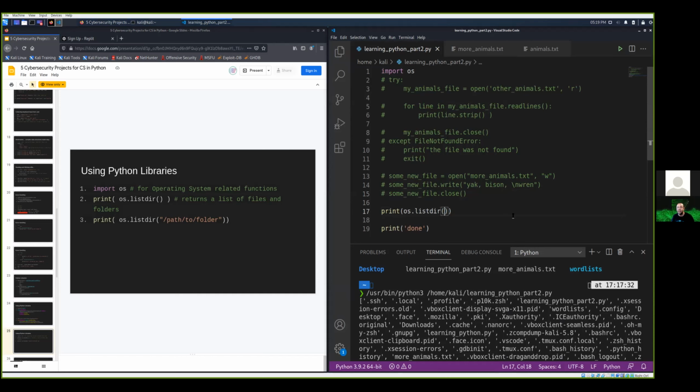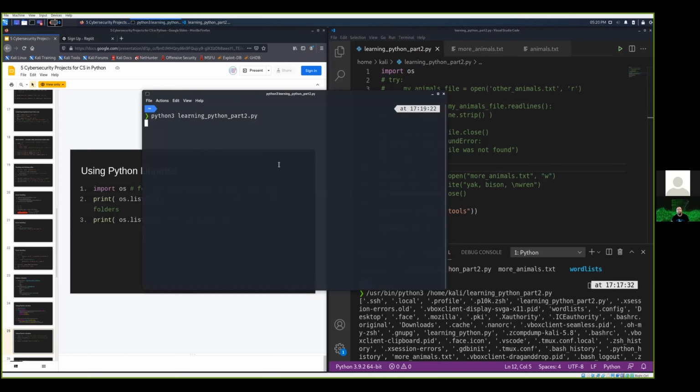What if I want to list a specific folder? I want to look inside of my tools folder, /tools. I want to save that. This is, oh, I'm sorry, a relative path. So it's adjacent to me, so I don't have to use that slash. I can just have the word tools there. I'm going to go back over here, run it.